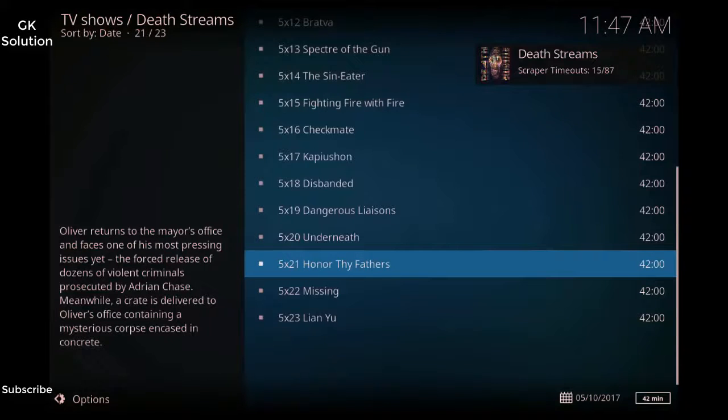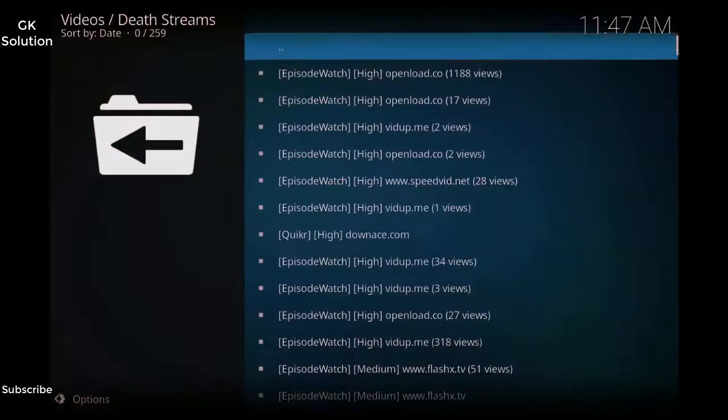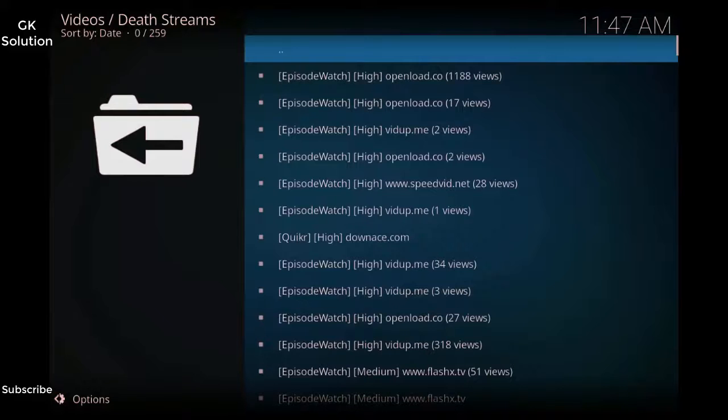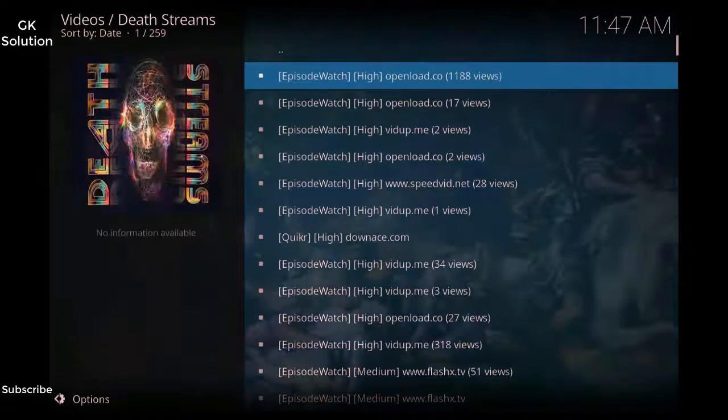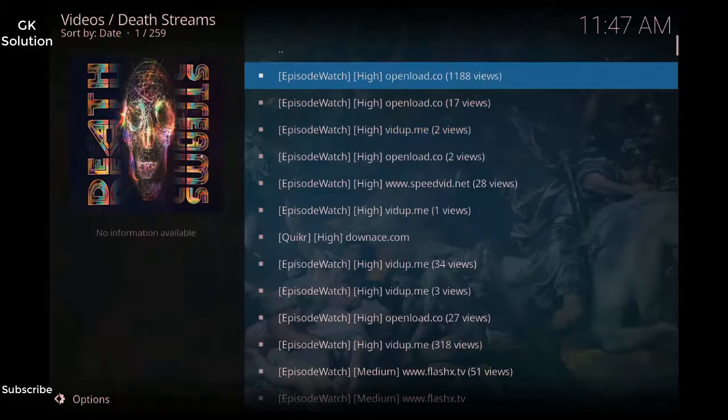So it says the scrapers timeout, 15 out of 87. Just leave it alone. It's going to start loading them up. So I think I have this set to like 15 seconds or 20 seconds. Now you could set this up to like a minute, so that way it goes through the entire process. But see, it's going to give me the highest quality first with the highest views. So there you go. It's really good. So you can see here that everything is going to work really nicely.